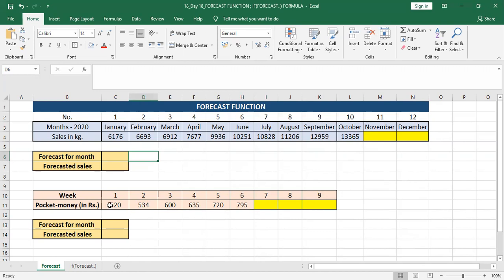Whereas the second case, as I will explain again, has weeks from the first week, second week to the sixth week. And we have pocket money in rupees, from 520 to 795 till the sixth week. And we need to forecast, not for a month, I'm really sorry, we need a forecast for the week's pocket money, right? And we will get the forecasted pocket money.